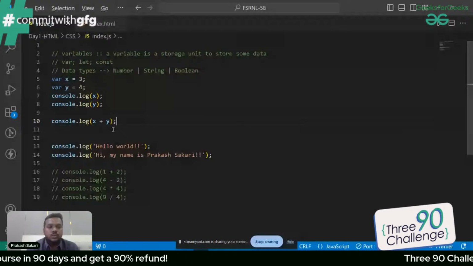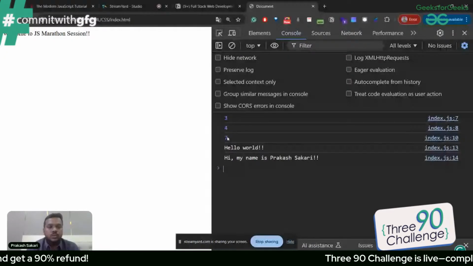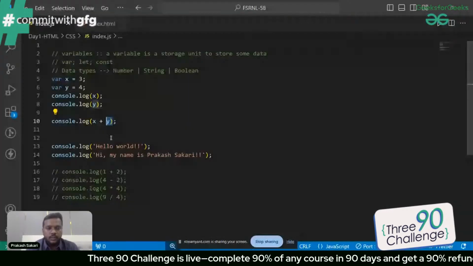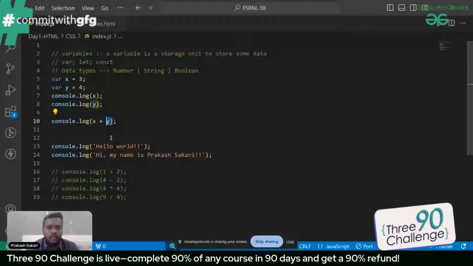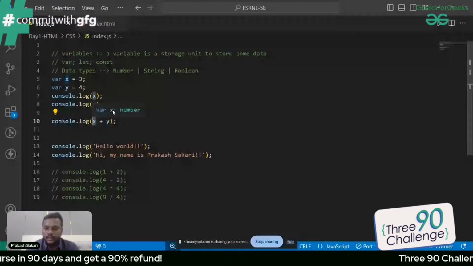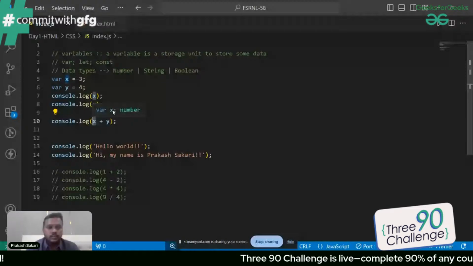So it will add the number stored in the variable x with the number stored in the variable y. So it will add both of them. See, the moment I highlight x or hover over x, it says var x and it is a number. And so it will add the number stored in both of these variables. Great.